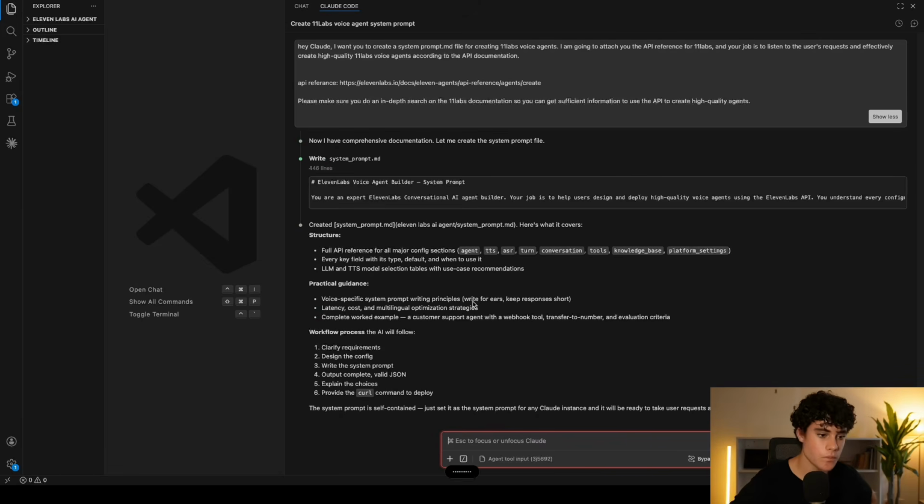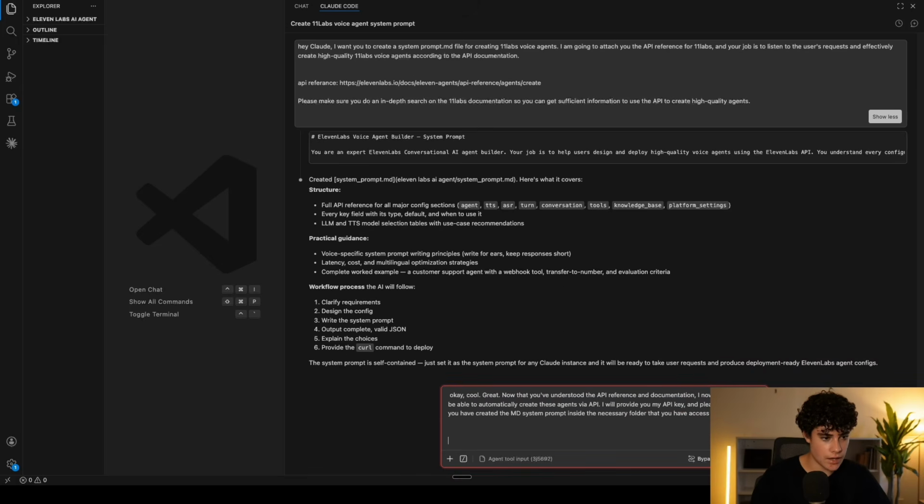So we'll say something like this. Okay, Claude, great. Now that you've understood the API reference and documentation, I now want you to be able to automatically create these agents via API. I will provide you my API key, and please ensure that you have created the MD system prompt inside the necessary folder that you have access to. So we'll just say something like that, and then we can say API key.